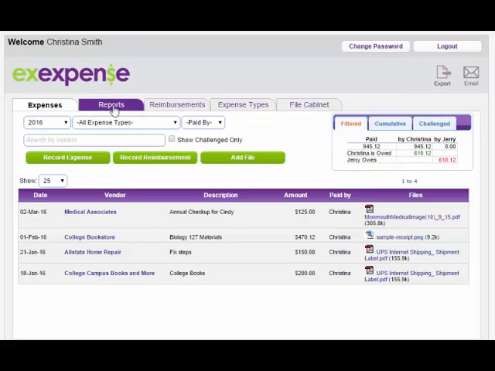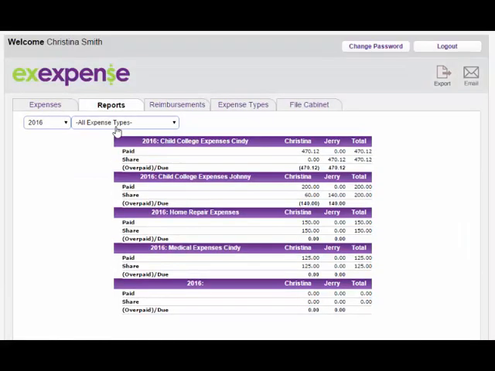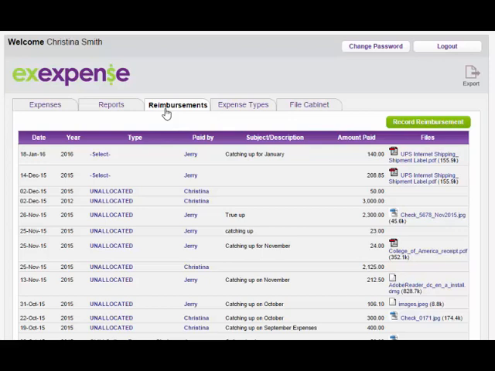If we take a look at reports, reports is showing a summary by category, by year, of all the expenses. Reimbursements. Many of the couples that use this keep track of the running totals of expenses and share the bills so that if the bills get out of whack on one side, the other person pays for a while until they get kind of evened out, back and forth. Others actually write reimbursements to offset it if one parent is paying most of the bills.